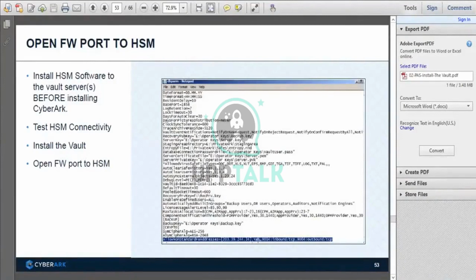For communicating from the vault to the HSM, we require port 9004 to be opened from the vault to the HSM. For that reason, we have mentioned this rule in the DBParm file: allow non-standard firewall address equal to the IP address of the HSM device and port number. Here we mention both TCP inbound and outbound, and the protocol is TCP.